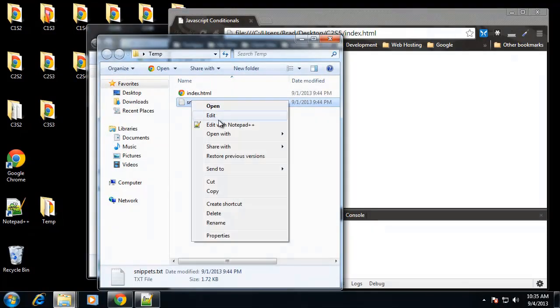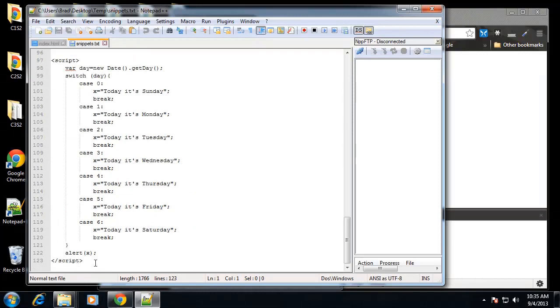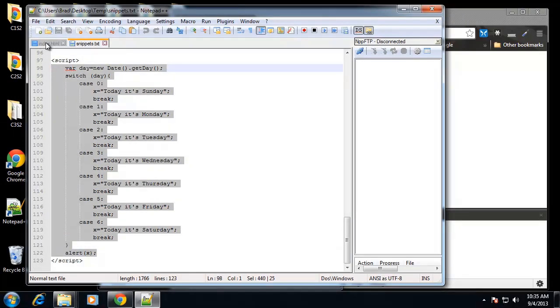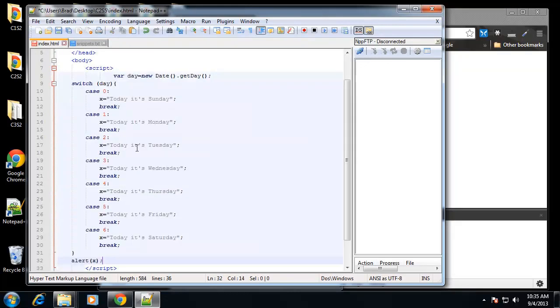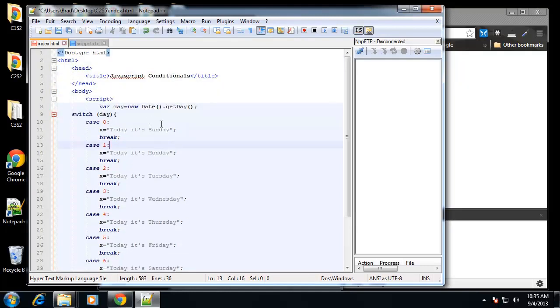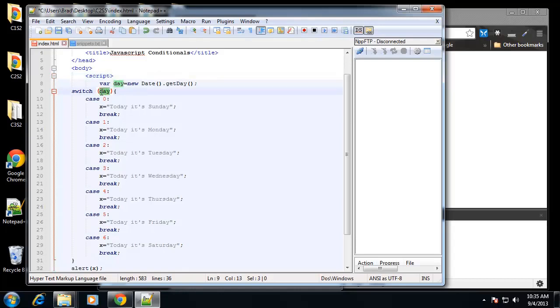Nice snippets. So same type of thing. We're creating a variable called day, and that's equal to a date object. What we're doing here is instantiating a date object which comes in JavaScript in the core, I guess. And then we're getting the day property, which is just 0 through 6, which represents the days of the week. So we're saying switch, and then what we're testing is the day.